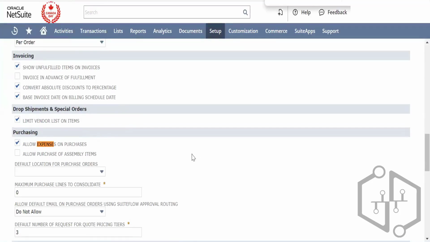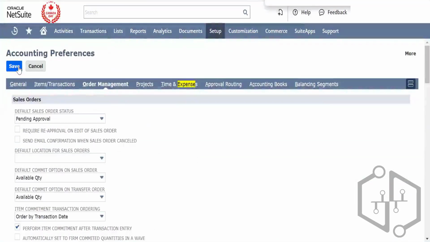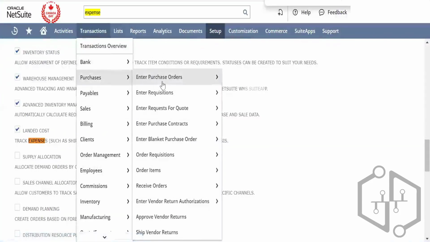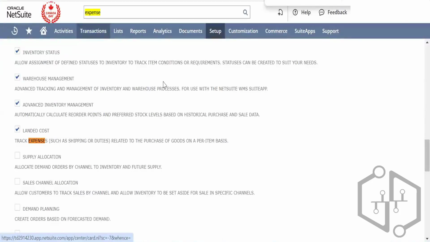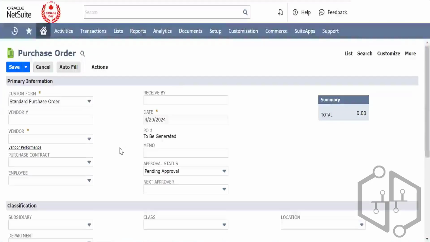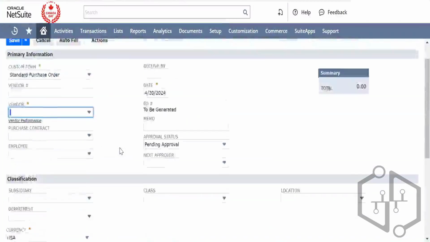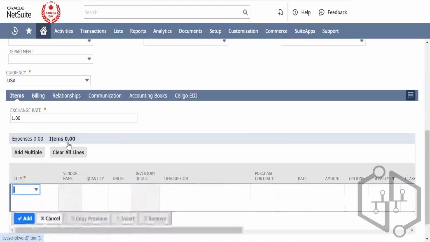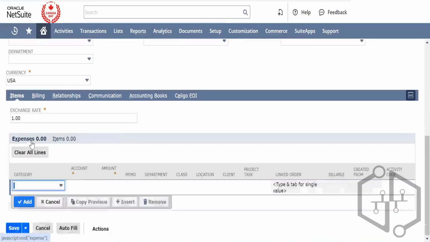So I have to allow this. Only then I would be able to enter expenses on my purchase order. So let me enable this. Okay, you see this now? I've got the expenses, and then the second tab is for items. So you have to enable the expense allocation, and this is one of the accounting preferences that you need to set up.